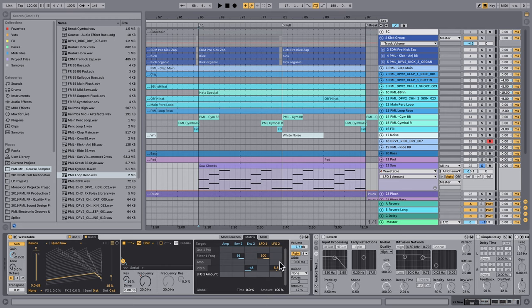And yeah, I think it's crucial to understand what envelope number 2 is doing on the filter, what envelope number 3 is doing on the pitch, and then LFO number 2 on the pitch as well, just subtle tuning in and out for this analog kind of feeling.